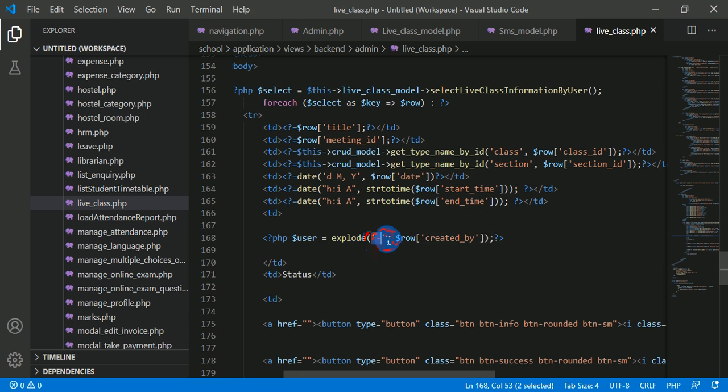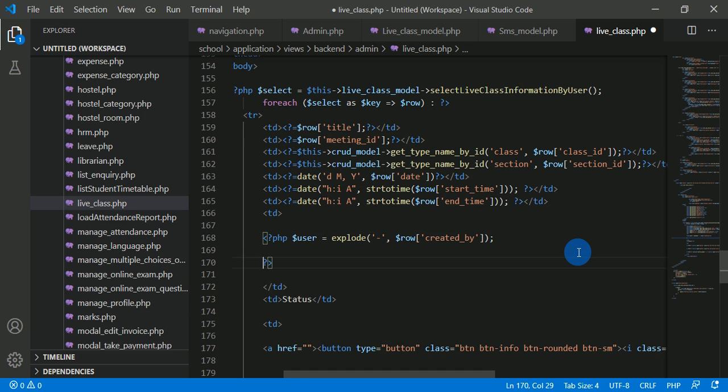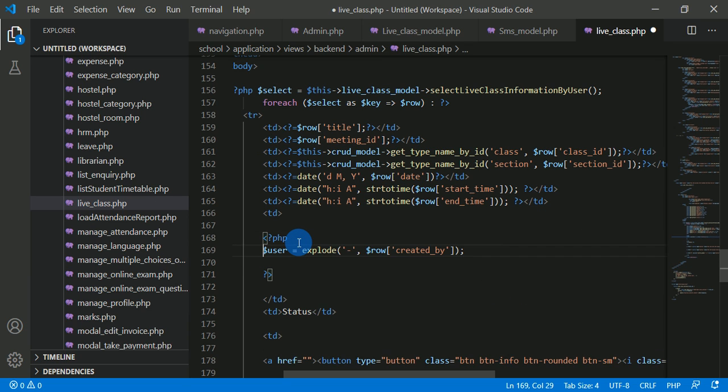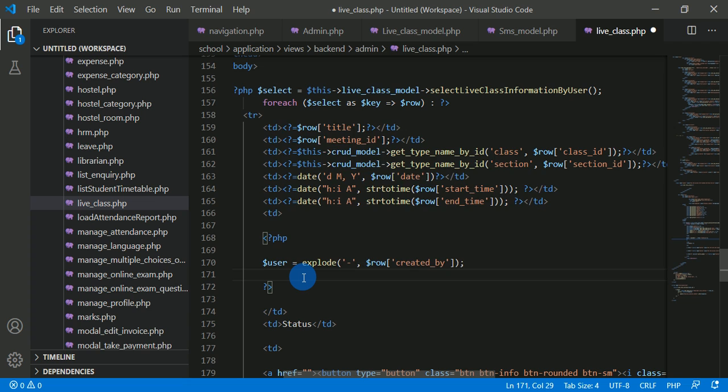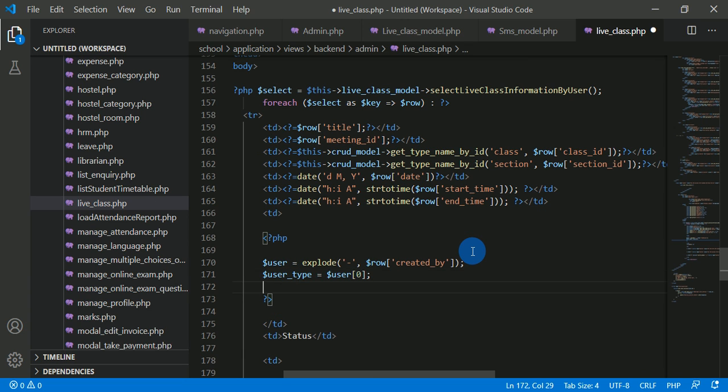Now I want to trim this. The next thing is, you know what, guys, let me bring this down. Okay, so I need to say user type. Let me use user type is equals to user. Because we are dealing with an array, I am going to put 0 here. I'm going to terminate this, and I need another variable. I am going to say that user ID is equals to variable user, I am going to call that 1.